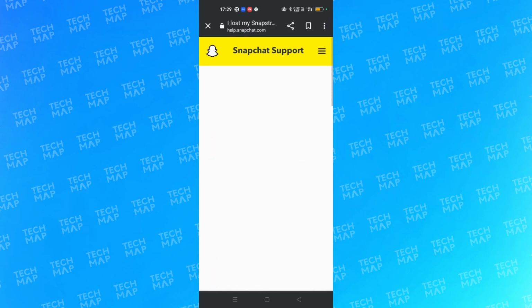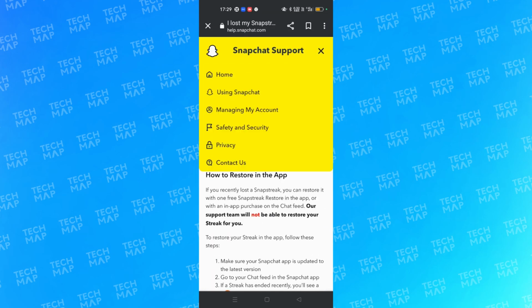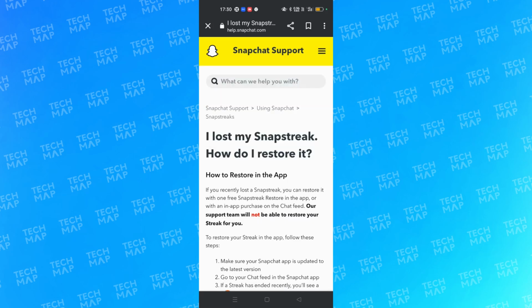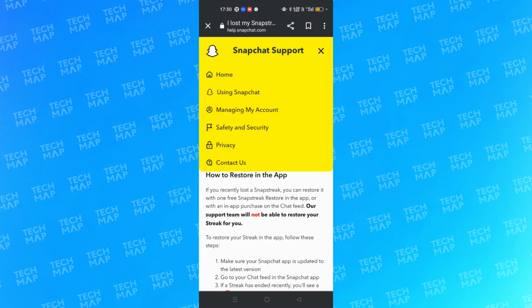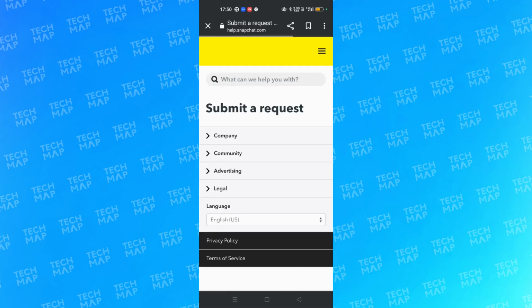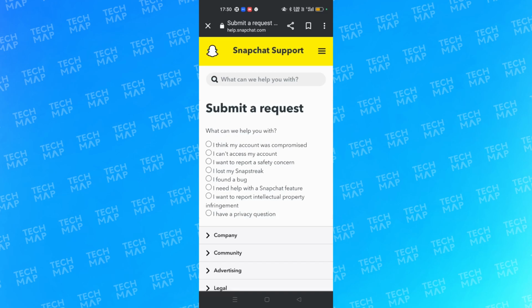Then click on the three lines present on the top right corner. Just click on it, then click on contact us. Then you see this option, I lost my snap streak, that is the fourth option.